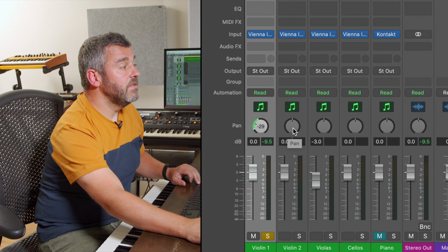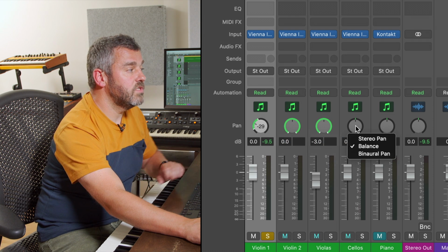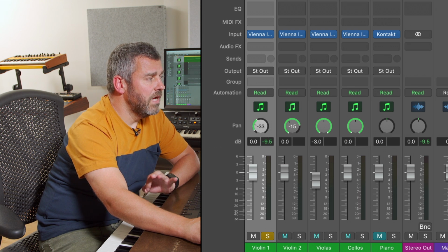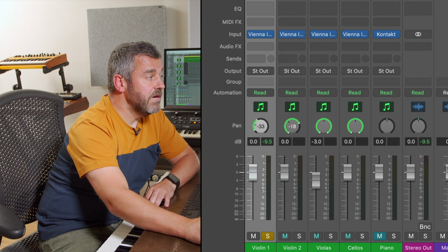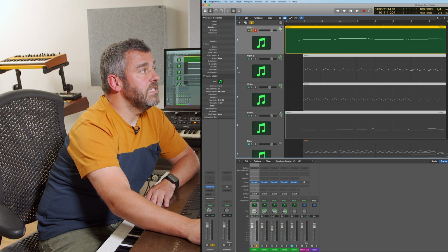And what I'm now going to do is to make sure that stereo pan is selected for all the subsequent string parts. And what I can then do is to select the area where I want them to come from. So I'm going to make the first violin part a little bit narrower. The second violin part can stay a bit nearer the middle. I'm going to do the same thing with the violas, but to the right-hand side, and the cellos are going to be over here.